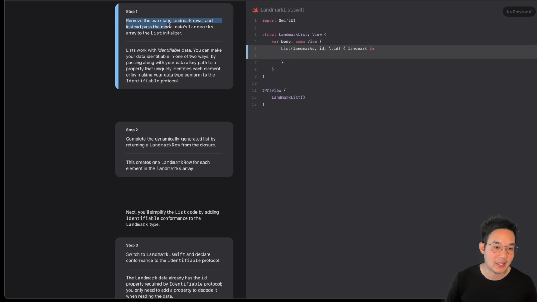So remove the two static landmark rows, instead pass the model data landmarks into the list initializer. List works with identifiable data. You can make your data identifiable in one of two ways: by passing along your data with a key path to a property that uniquely identifies each element, or by making the data type conform to the identifiable protocol, which we have not done. So we're going to be using a particular ID in this case.